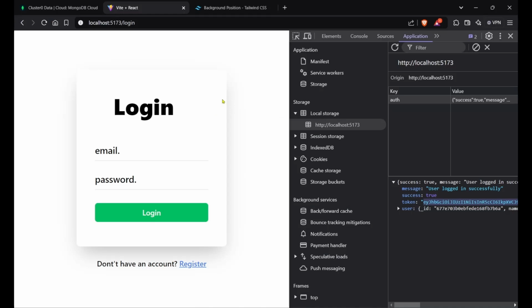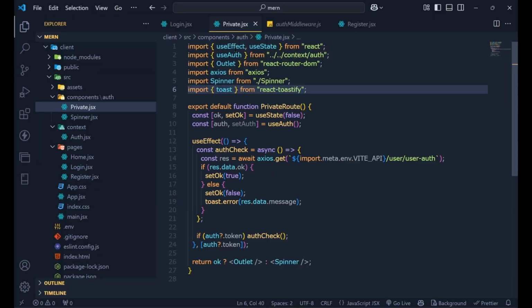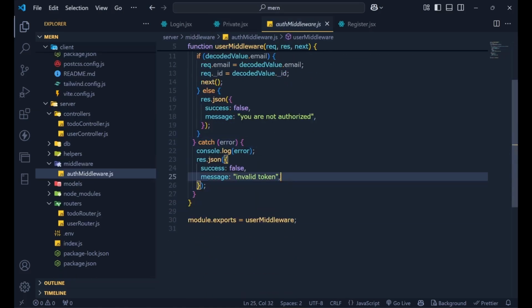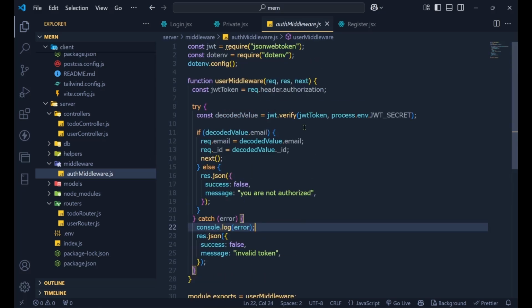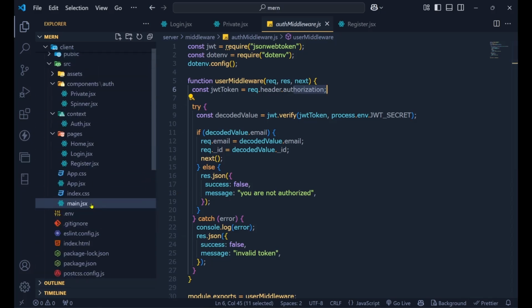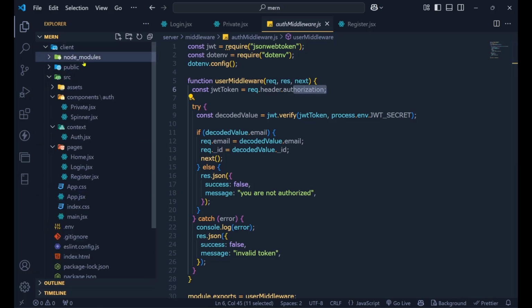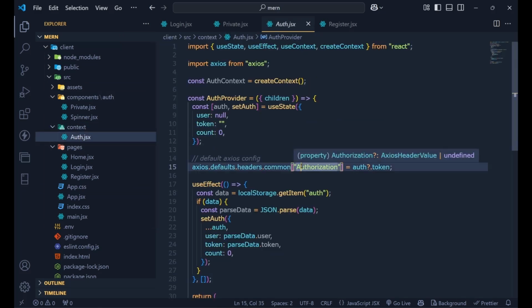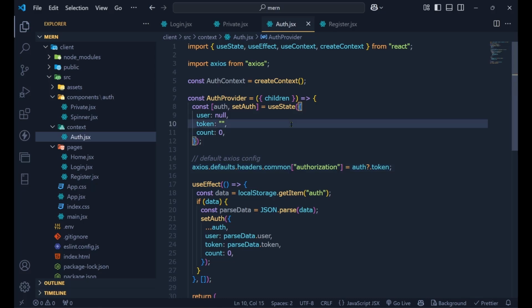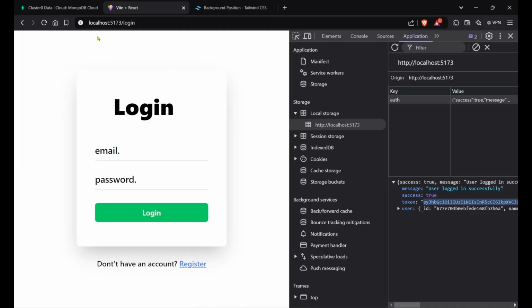So guys, as you saw, we were getting the error of invalid token, right? If we see the backend in the auth middleware, it is the catch error which is coming here. So this is where invalid token is coming from. I see this is authorization, and if I'm right, we should go to the client here, and instead of this capital A, let's make it smaller. And if it's saved, I think this should work this time.